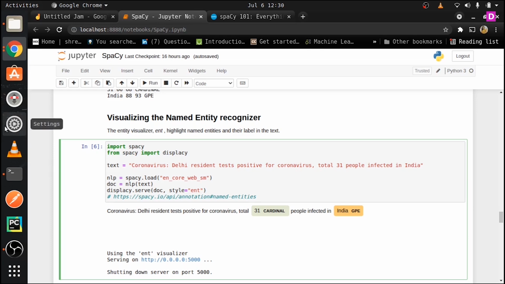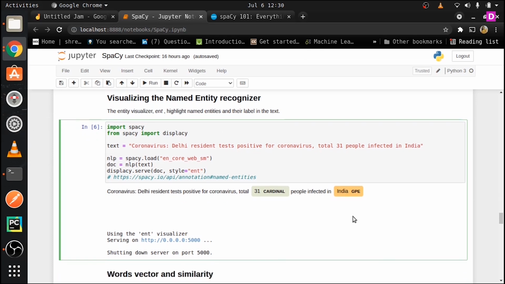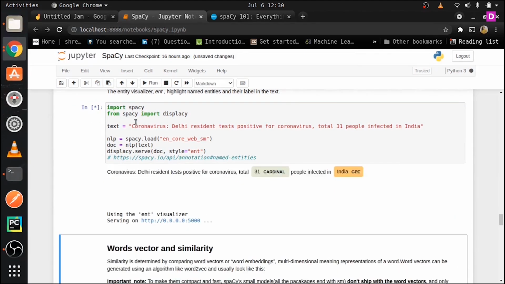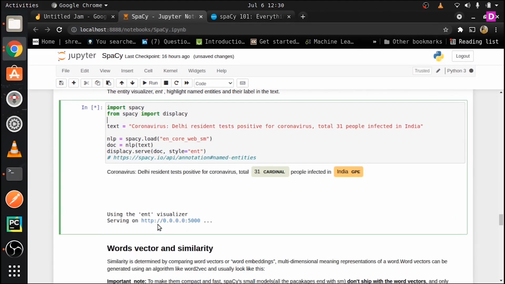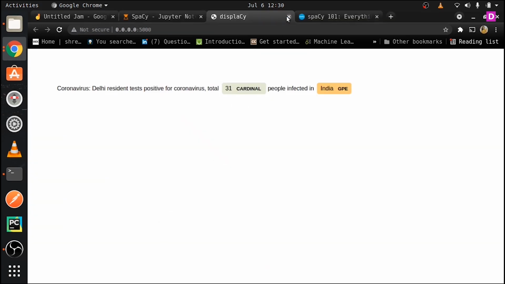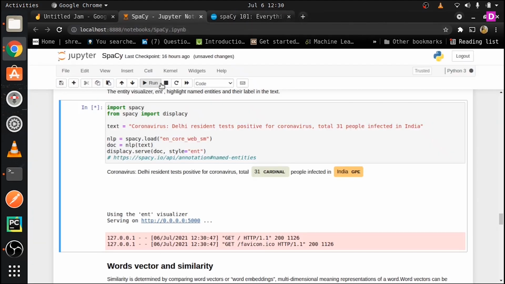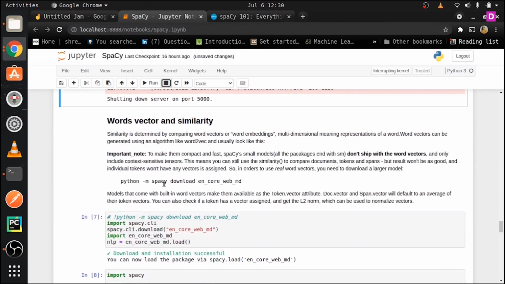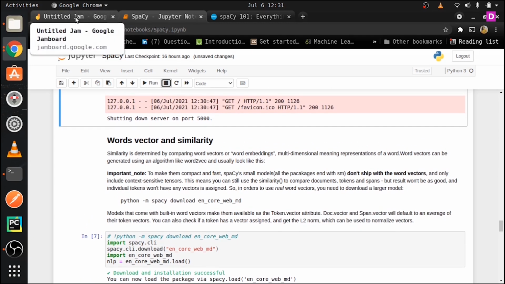Like you were visualizing earlier the dependencies and tags, here we are going to visualize the named entity recognizer. If we run this, it will again give you an entire server where you can see it points out these two different named entities. 31 is a cardinal value, and India is a geopolitical entity. If you go in here, you can see it also displays it in a different tab. It opens a server where you can load the whole thing. Other than that, these are some of the things that are very different in SpaCy. You will not find them in other libraries like NLTK or TextBlob.